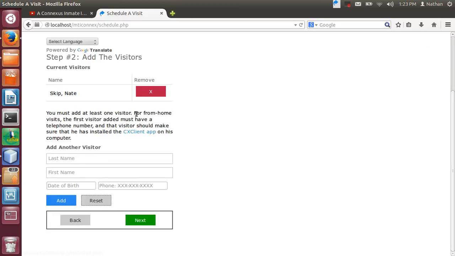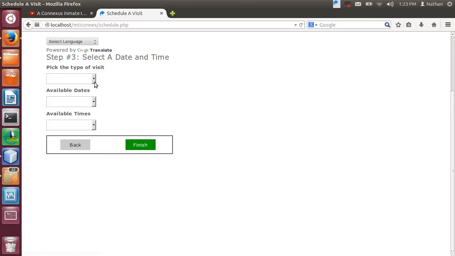I'm not going to do that at this time, but if I wanted to remove a visitor from the list of current visitors, then I can click on this X button next to the visitor name and it will remove him from the list. Now that I've got my list of visitors that I want to participate in the visit, I can click the next button, and now it's going to ask us to first pick a type for the visit. So if I pick an on-site visit, then that means my visit is going to be carried out at the facility in their visitation center or in their lobby or whatever facilities they have available.